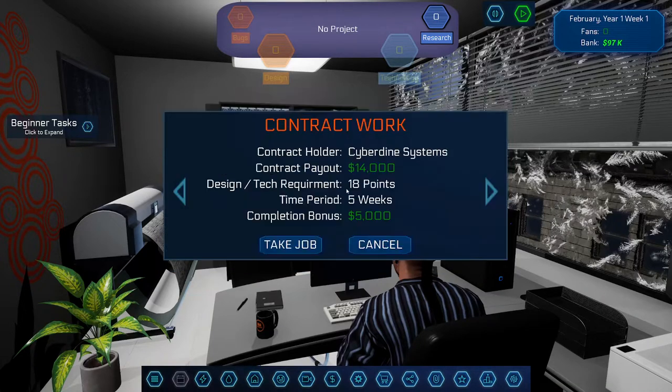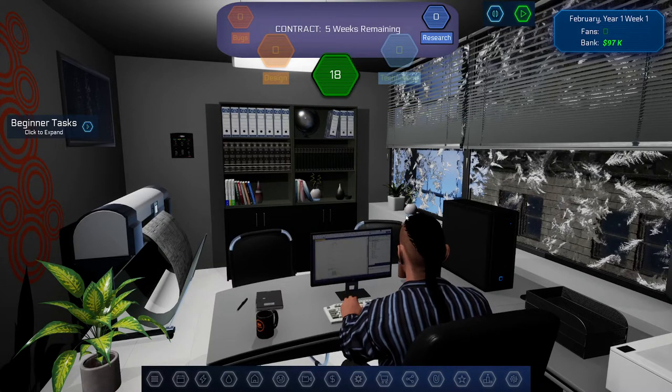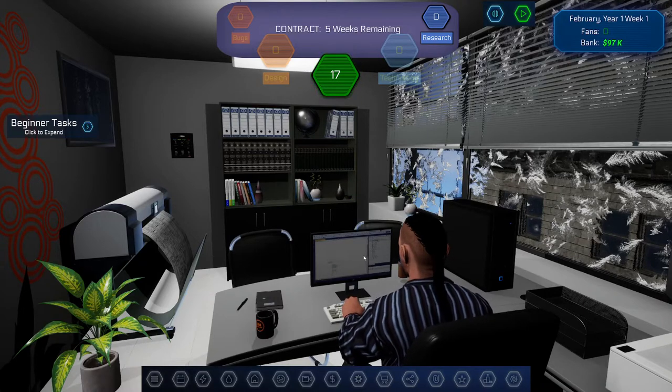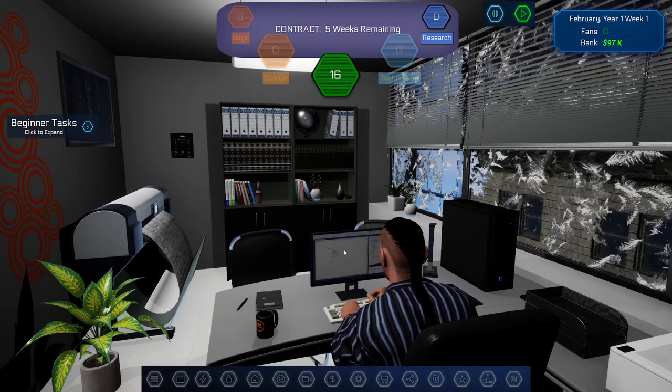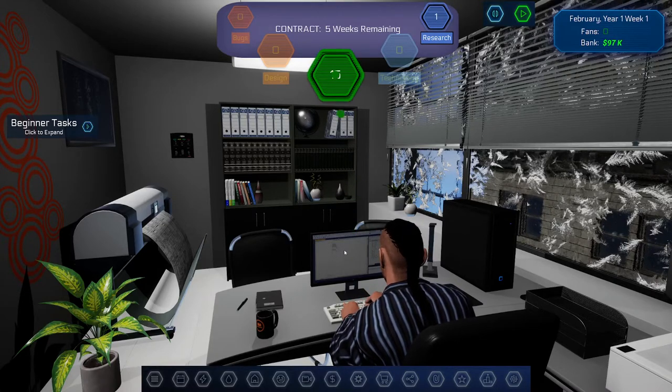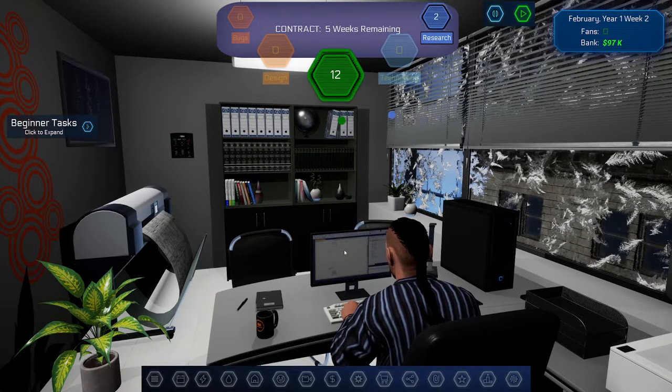Yep, new contracts generated is 6 months, so we're going to go for a 5-week contract. Our contract payout is going to be 14 grand, and the completion bonus is going to be 5 grand. So if we take the job, and as you can see, this is the part I really like about this game: when he's working, his desktop actually comes up and shows you that he's working.